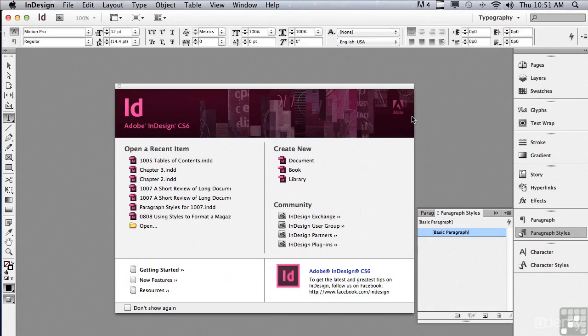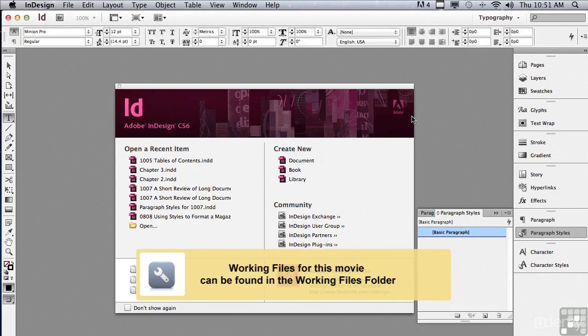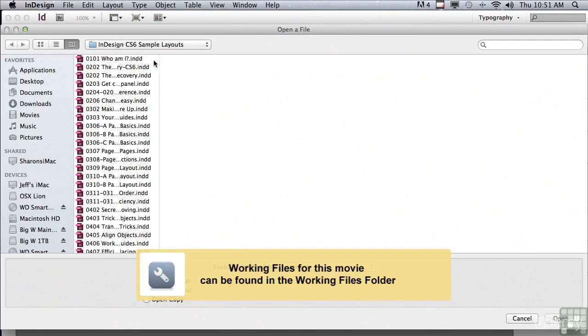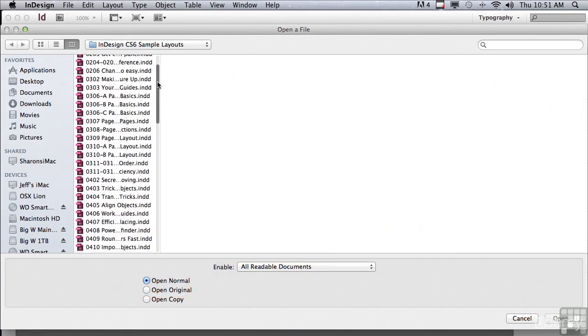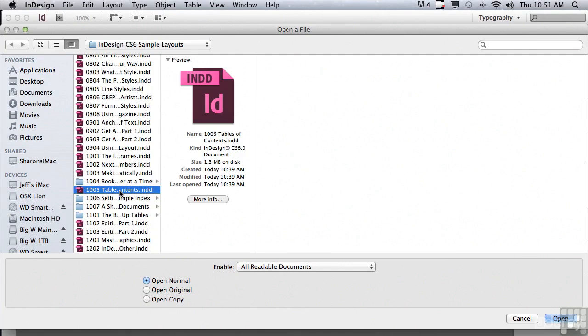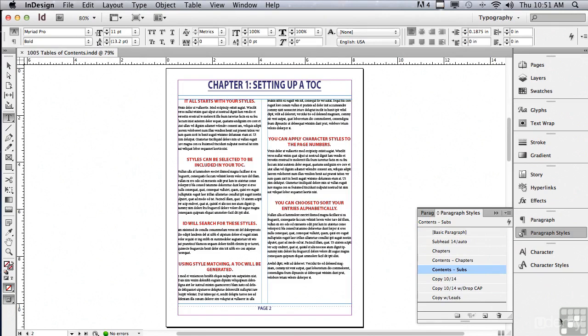In this lesson, we're going to continue discussing long documents. If you'd like to follow along, go under your File menu to Open, and in the Sample Files folder, scroll down to 1005, Tables of Contents, and just click Open. Tables of contents can be created for books, magazines, brochures, catalogs, manuals, and more.